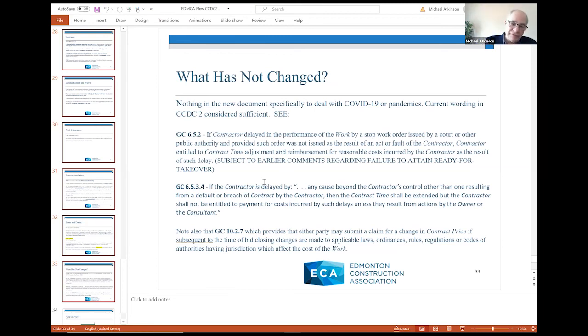But interestingly enough, one of the supplementary condition changes that you'll see to CCDC-2 is either the removal of that particular provision or the extension of 20 working days to something like 30 or 35 or 40, given that most stop work orders that we've experienced due to COVID are 28 days or less.